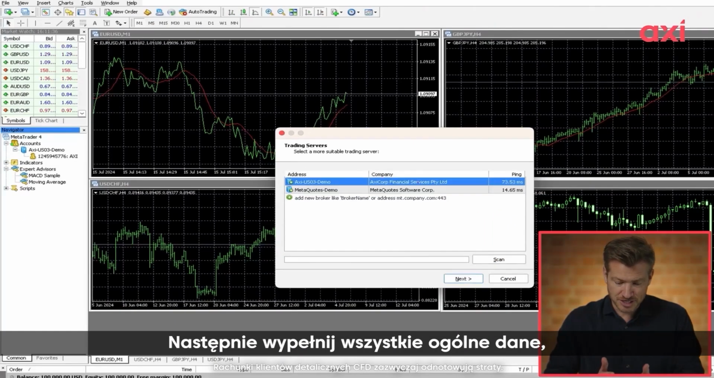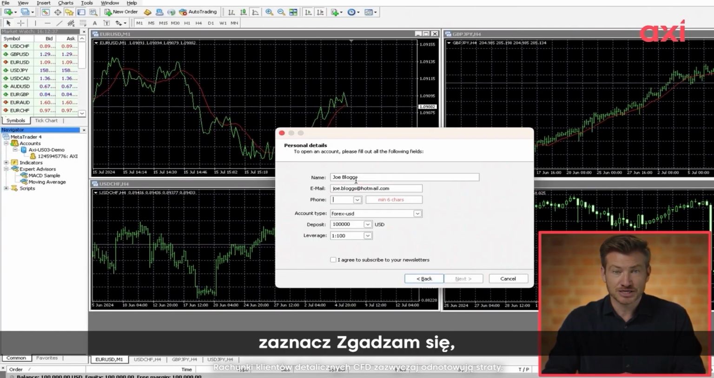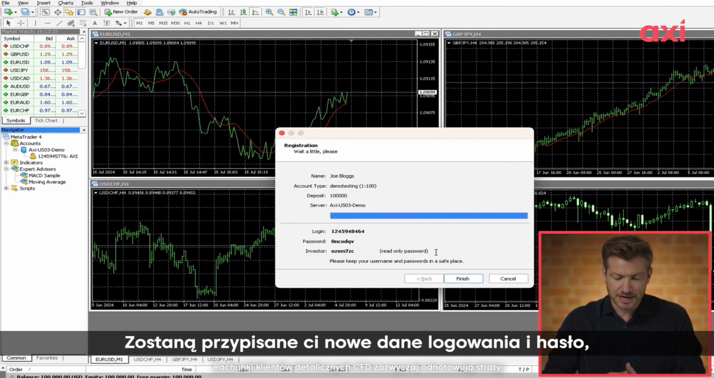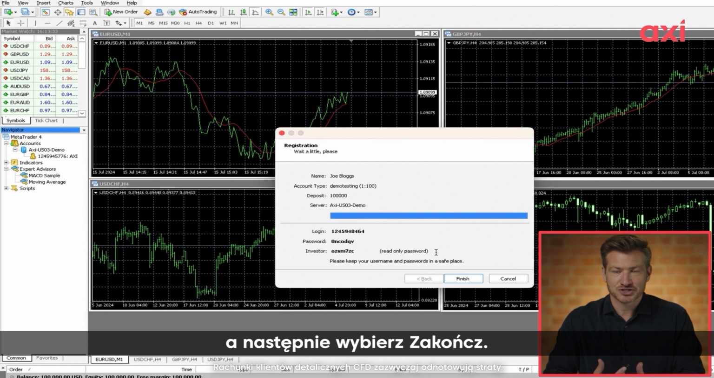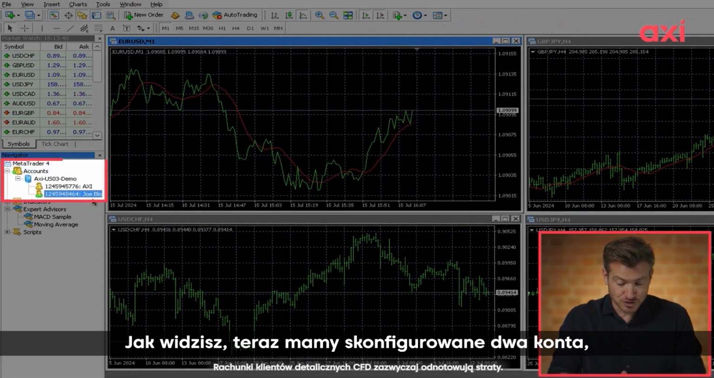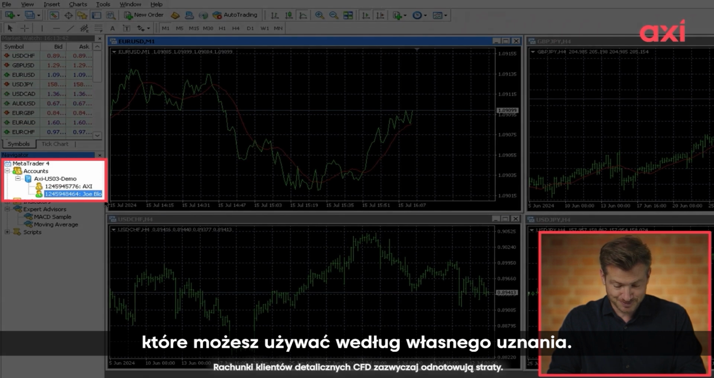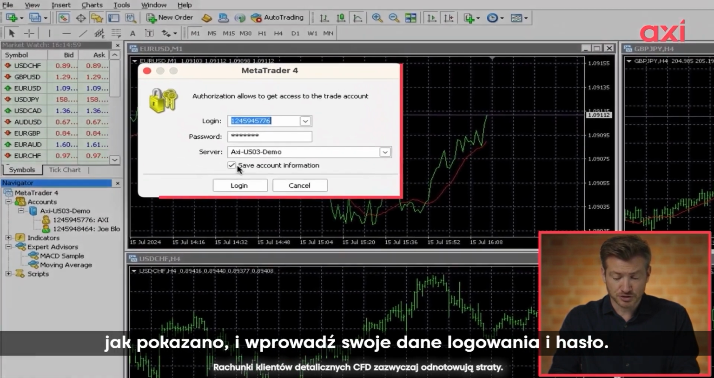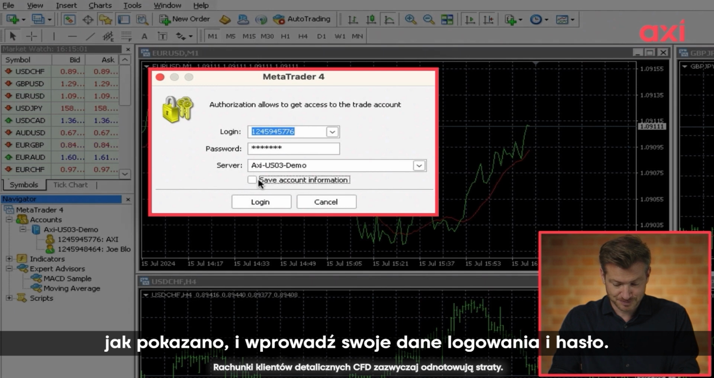If we choose to open an additional account, go to File, scroll down, and select Open an Account. Proceed to fill in all the generic details, select Agree, and then click on Next. And next again, a different set of details, including a login and password, have been assigned to you, and select Finish. As you can see, we now have set up 2 accounts to use as you wish.